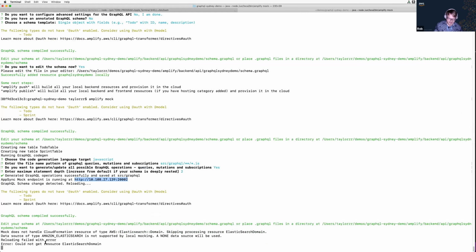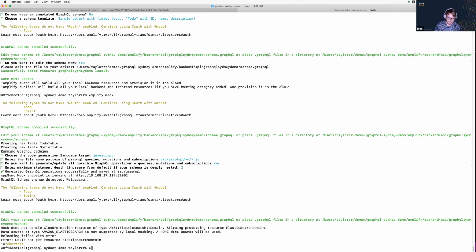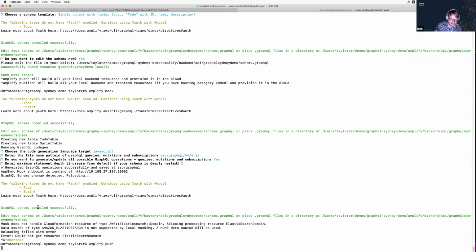You can see that the mock doesn't work with the Elasticsearch component. That's fine. At this point, we're pretty confident that our infrastructure is working as it should. And we can push this all into AWS and have it run in our development environment here. Let's just do that as the dev environment.